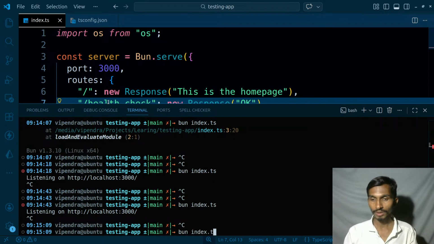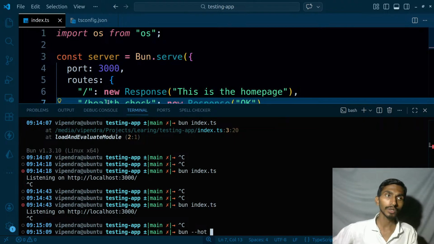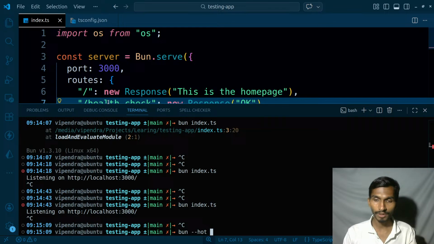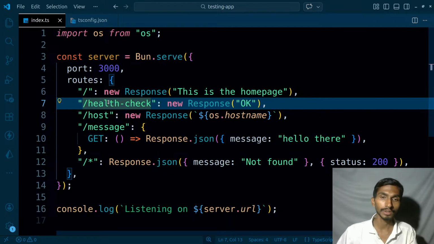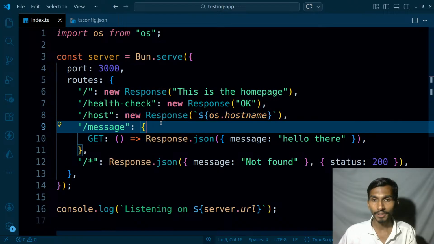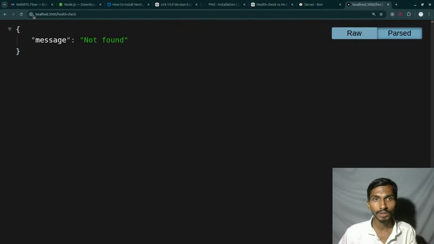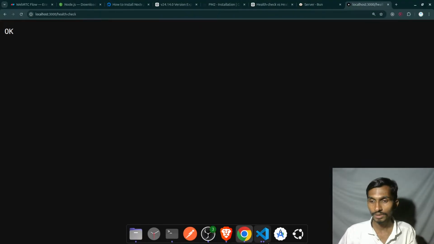Let me do one thing. Let me use hot over here. This will reload it, but it will soft reload it. Ultimately it will not reload it hard. That simply means global level variables will not reset using this index.ts, so that if I change anything, it just gets started again. So health check, come back here, reload the page. So okay, this is working fine.